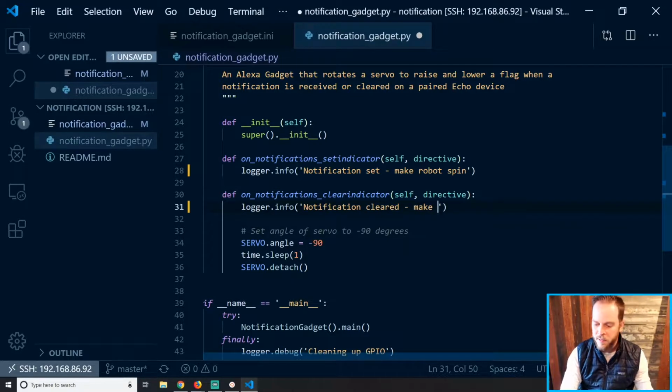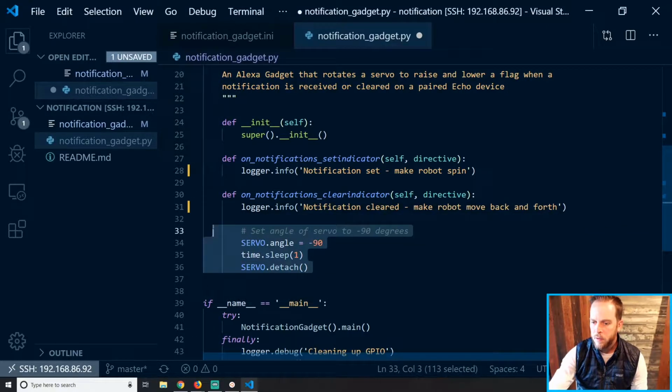It does it on this desk, and you can tell, it'll shake the camera. It'll be good. Make robot jump. I don't want to make people think it's jumping up and down. We'll just say move back and forth. Take away the servo, so there's no code there.